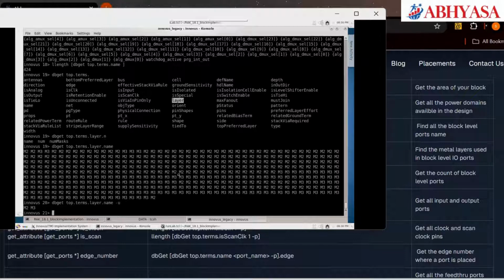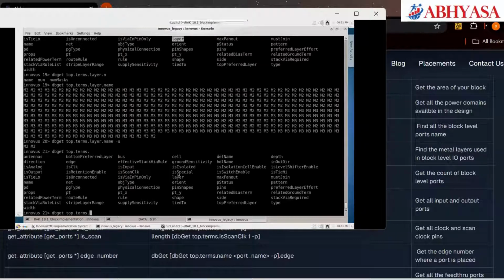Okay. So what is the next question we have? Find the metal list, that is done. So get the count of the block level ports. That is also done. So we have given the length. Get all the input and output ports. Okay. So how to get all the input and output? So we have got the ports. So is something like input and output an attribute for the terms, top terms? Let us check top terms and we'll give a tag. And I'll search for something like if there is something input or output here. Yeah, I found something like this.